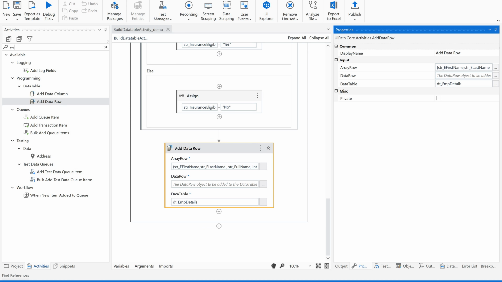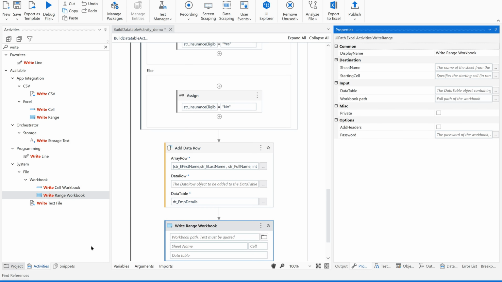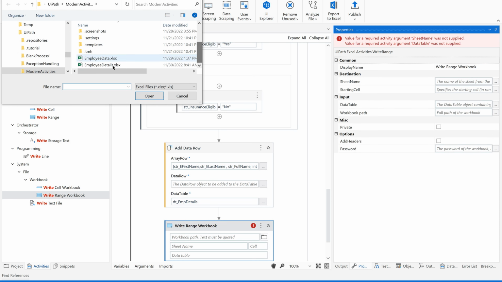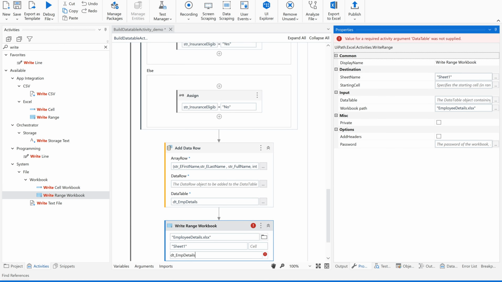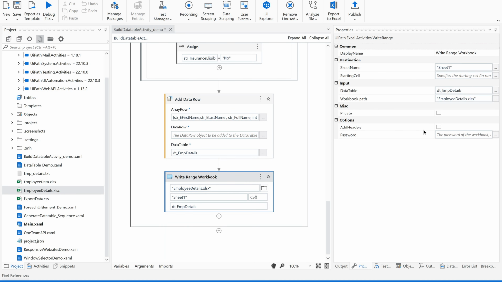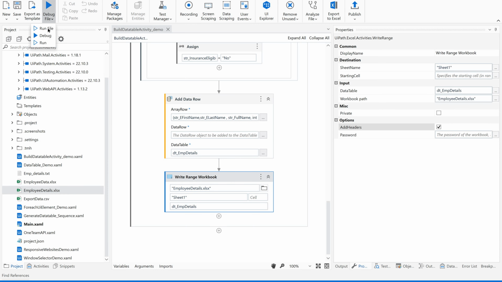So for that, use the Write Range activity, Write Range Workbook I am using, and let me have a file which I have already created, that is Employee Details. Let me give the sheet name as Sheet1, and what is our data table? It is dt_EmployeeDetails. Fine. And in properties, let us select Add Headers. Let us quickly run this and see how it works. Run the file.